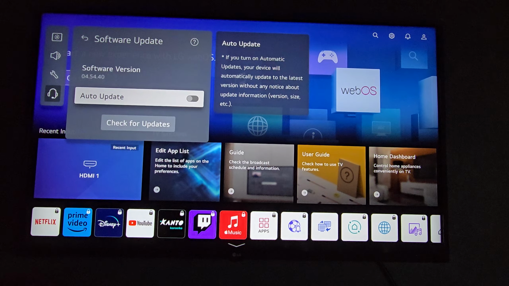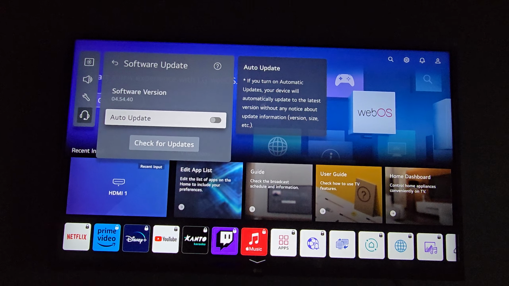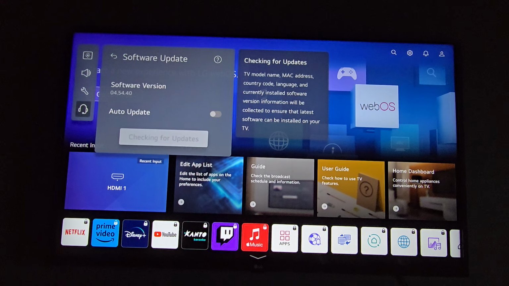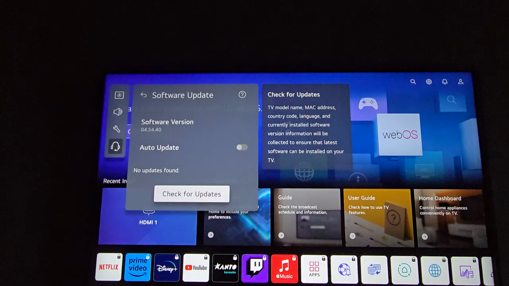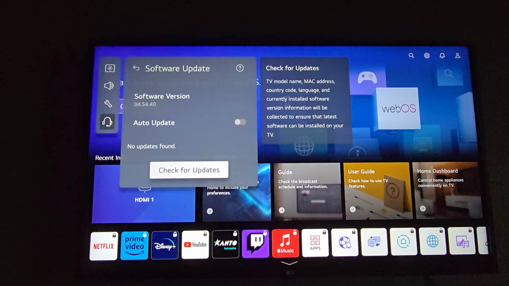And of course, you can tell it to automatically update. So you can actually turn on that feature, or you can leave it off. And then of course, you can check for updates. All right, it will check for updates. Sometimes there are no updates, but as soon as there's one, it will actually tell you.